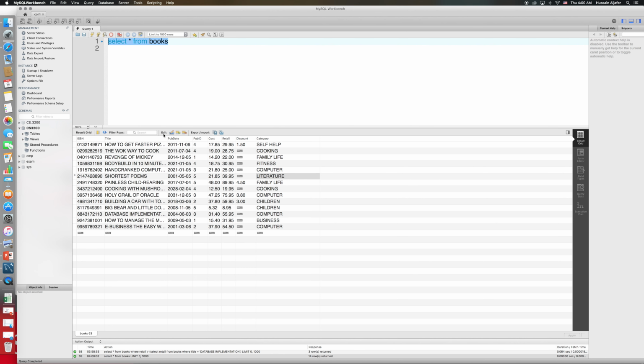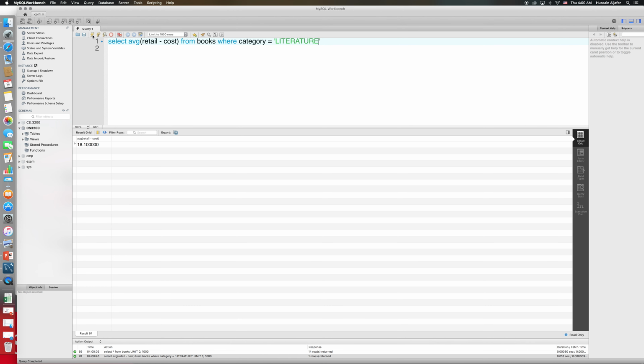And I'm looking for the average profit for the books. So I'll say select average, and my average is going to be the profit, so it's retail minus cost from books, and then I'll say where the category is equal to literature. Now this is going to give me the average profit of any literature book. Now what I want is the average profit for any category that is higher than this. And I want to see the category as well.